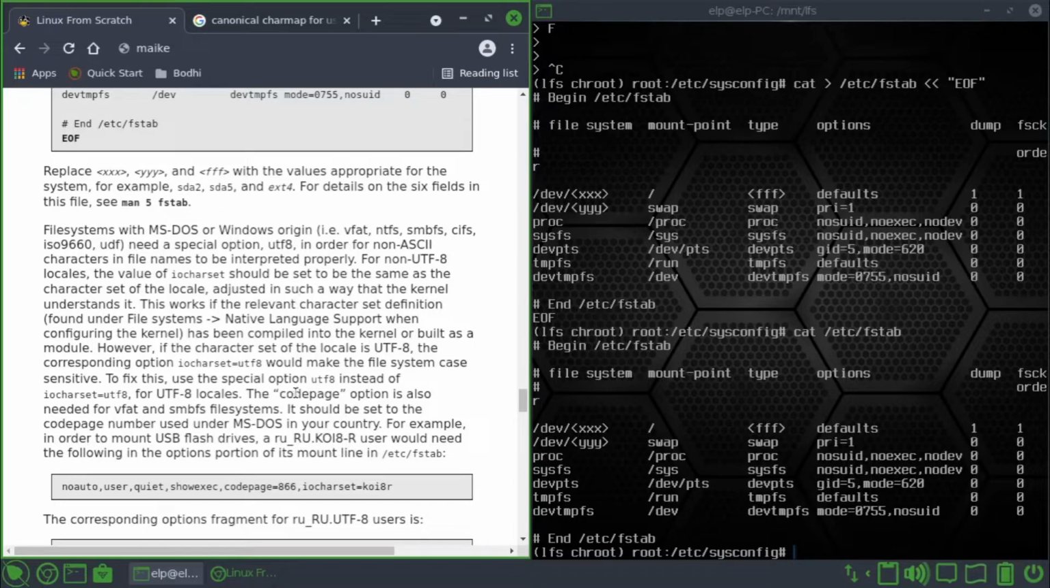The codepage option is also needed for vfat and smbfs file systems. It should be set to the code page number used under MS-DOS in your country. For example, in order to mount a USB flash drive, a ru_RU.KOI8-R user would need the following in the options portion of its mount line in /etc/fstab.